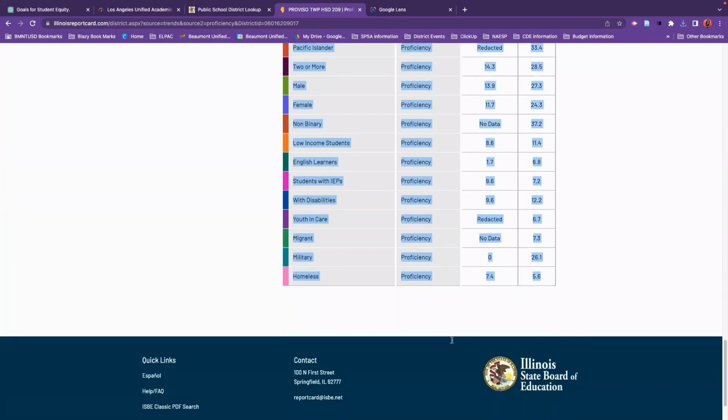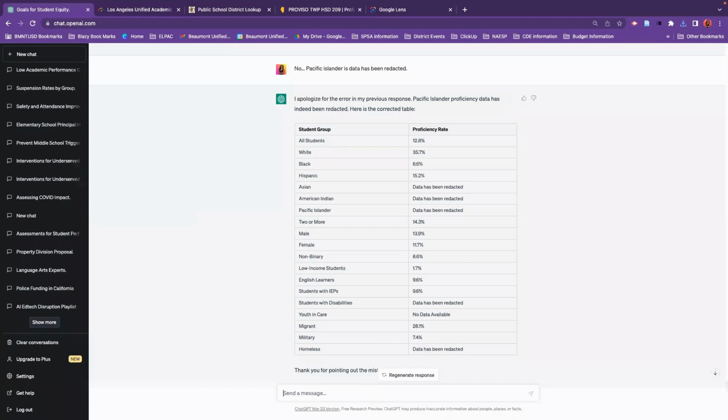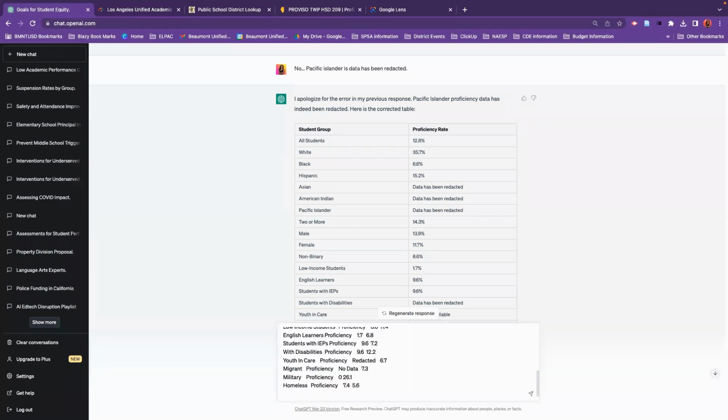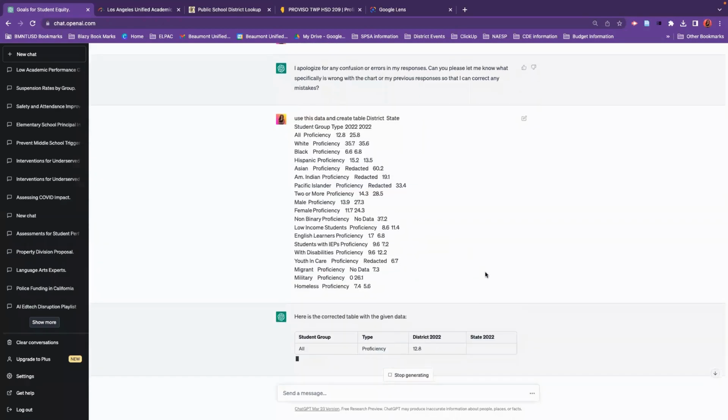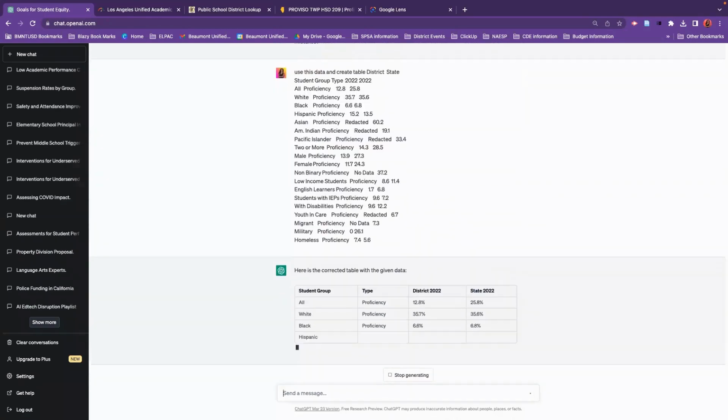Okay, let's grab this. I didn't even notice this, but that's okay because I don't use Illinois. Use this table and reorganize and use this data and create a table. Okay, so now it's going to do it right.